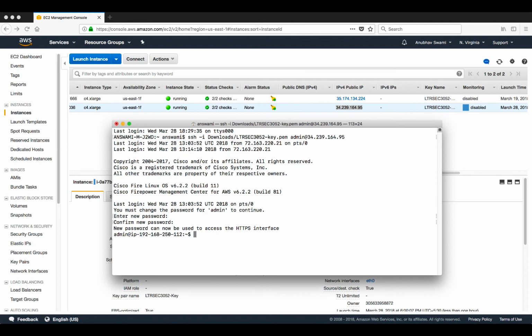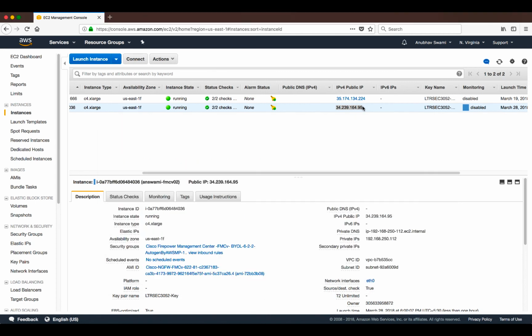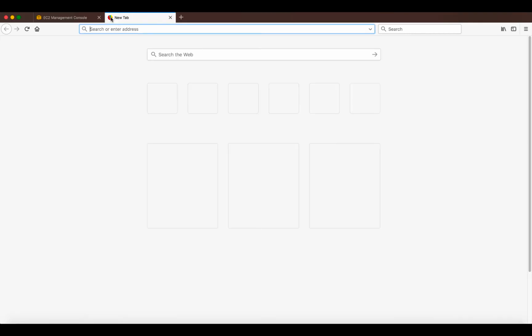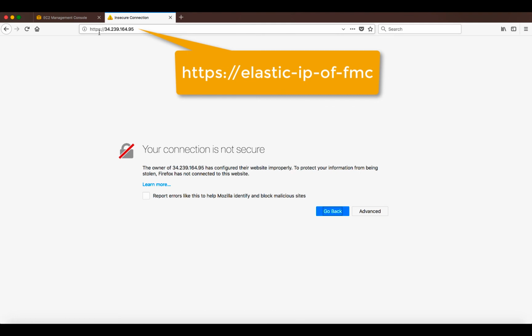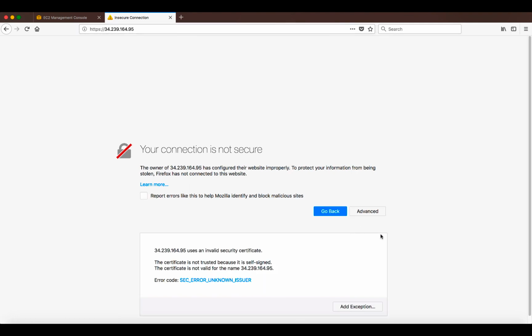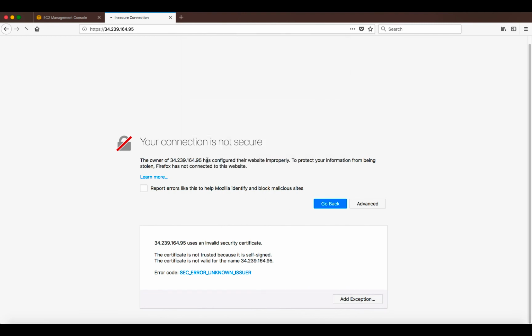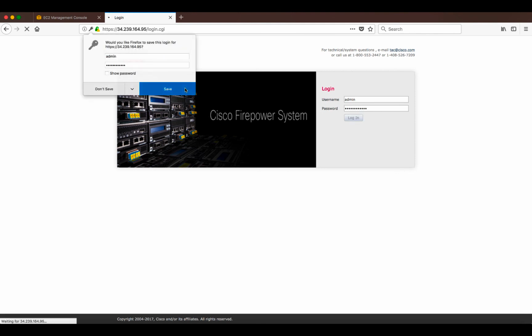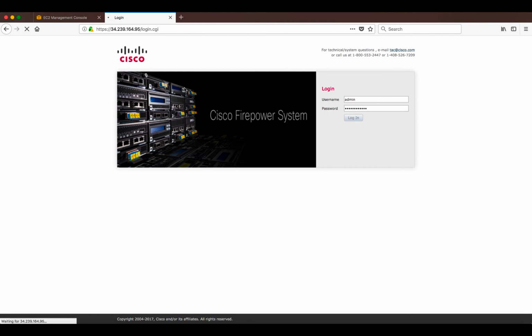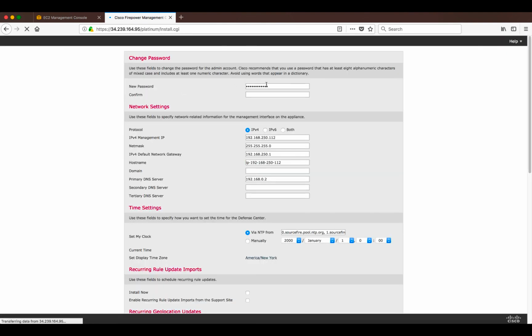So now my device is initialized. I'm going to copy this IP address again, and let me see if I'm able to access this device. Okay, so I'm now connected to this one, so I'll go to advanced, add exception, confirm exception. And let me type admin, and this is the same password which I added during my SSH session. So new password that I've created, I'm going to use that with default username admin. When you log in for the first time, it'll ask you to insert password again. So I'm going to use that.